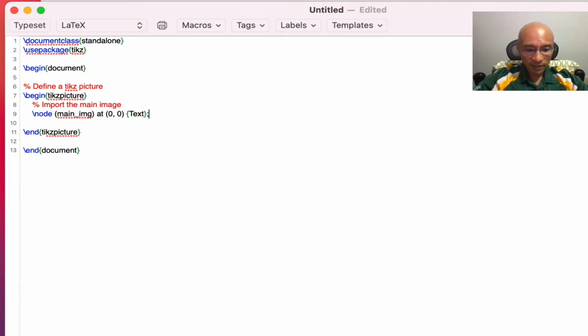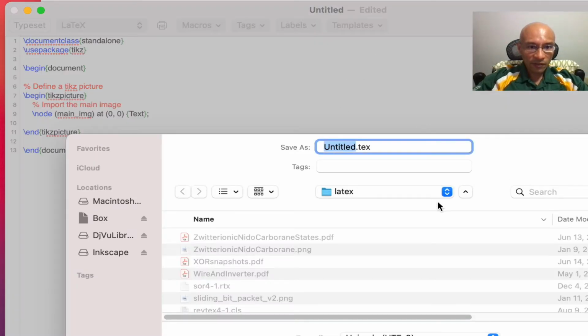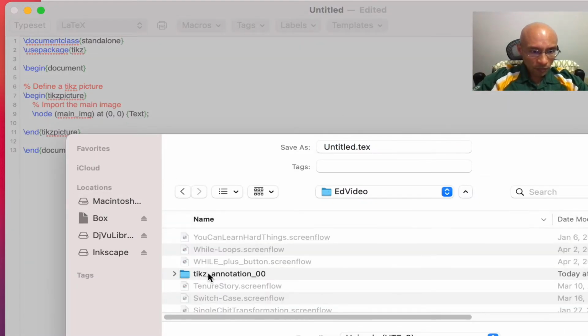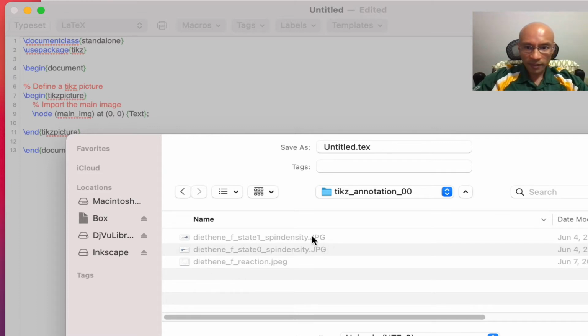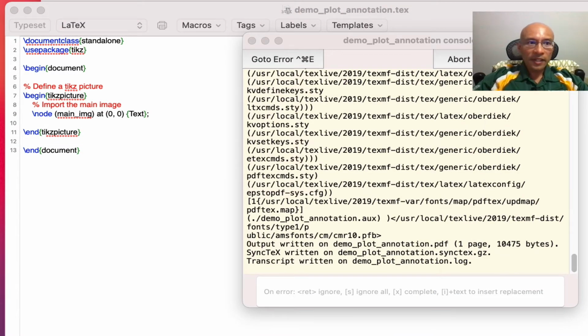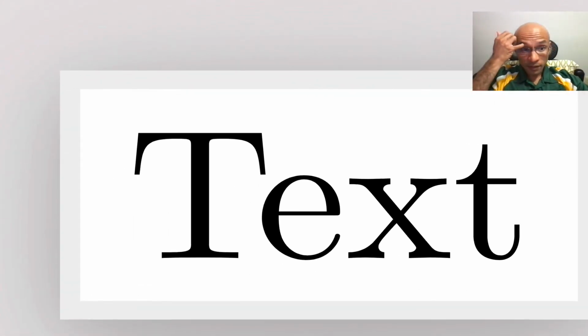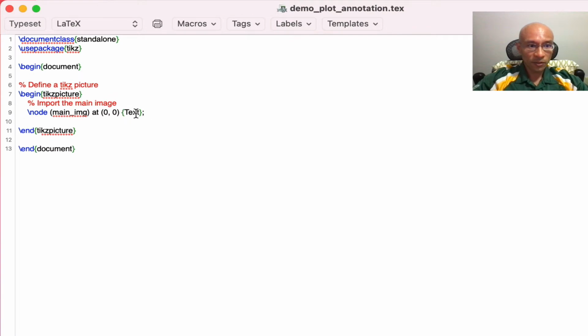So I'm going to compile this. I have to save it first. What I'm doing is saving it in the same folder as the images that I'm working with. So we'll put it here. It saved it, and I used the command T on my Mac to compile it. Then it produced this image on a different screen. So I'll bring it over. There it is. All it says is text, because that's all I told it to. So here's a node. I write text at some position. Now let's change the text to a graphic.